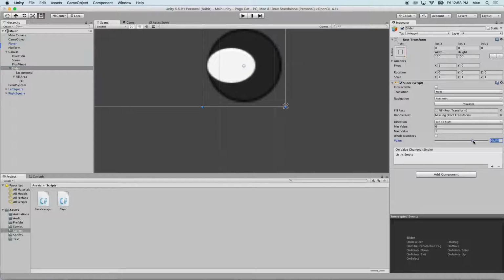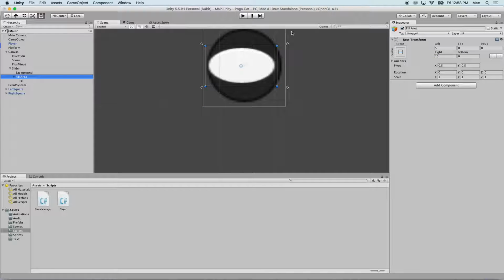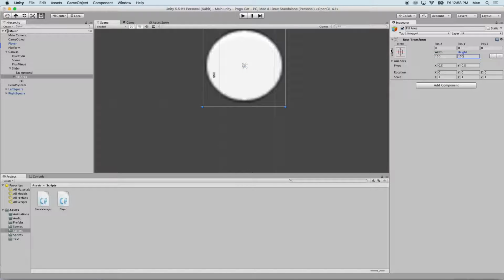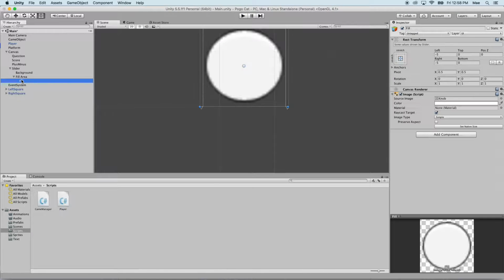Now if you see the slider, it still changes in the horizontal direction. We want it to change in a radial direction, and we're going to adjust that with the fill. Let's go ahead and reset the fill area first. This is going to be 150 by 150, just like our background.